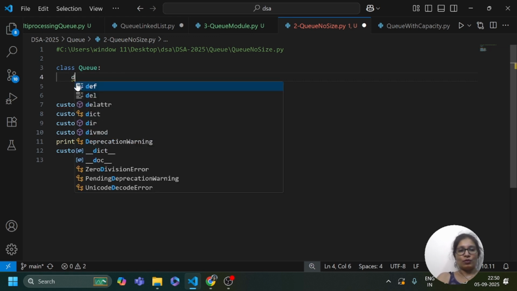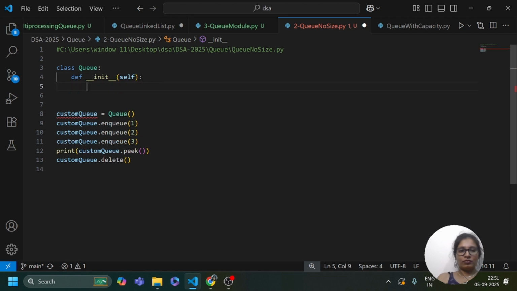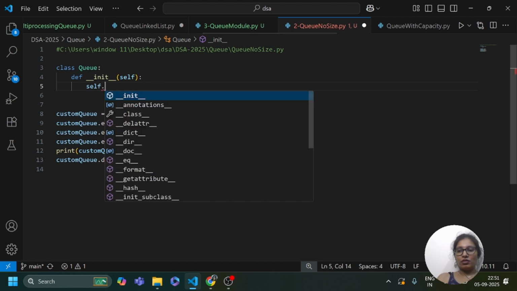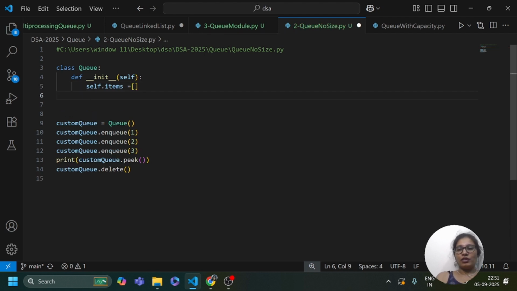So def, this is the constructor, __init__. I need to pass self, and after that I need to create self.items equals to an empty list. This is the empty list where we can store the items of the queue.